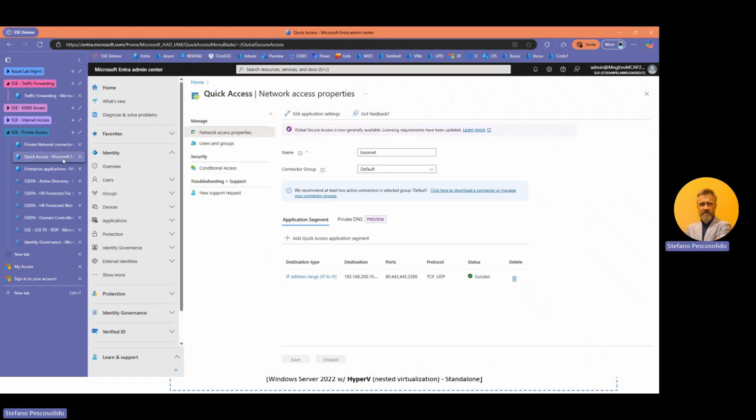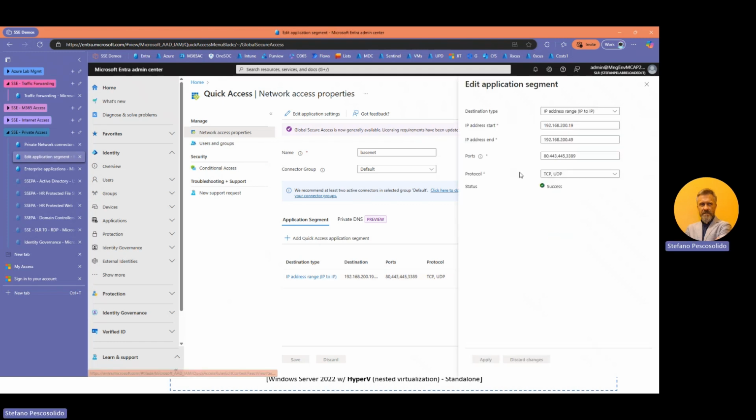Now, I have a quick access network with a quite wide range of IPs, representing all my standard services, okay? Standard services, and I specify the web traffic, which is for 443, the SMB traffic 445, and the RDP traffic. In this case, I have no Linux machines, so I have no port 22 for SSH.